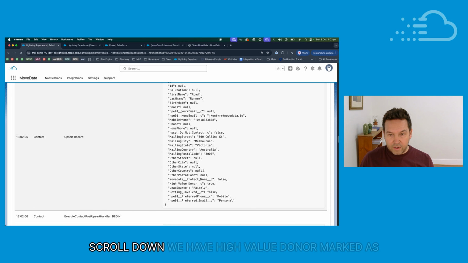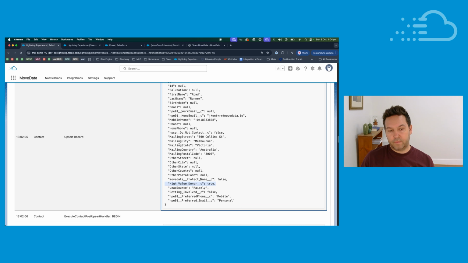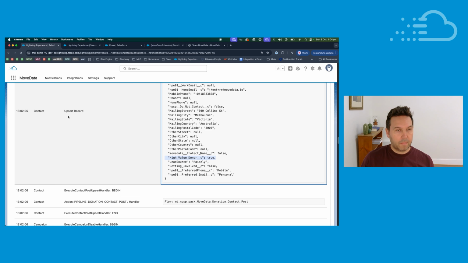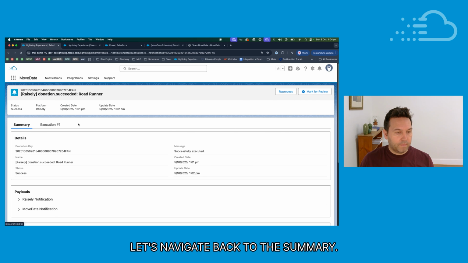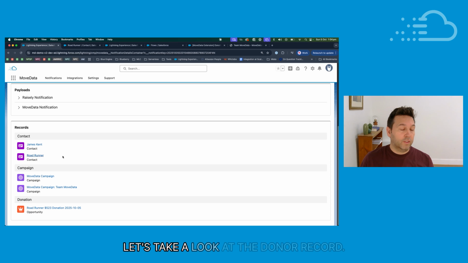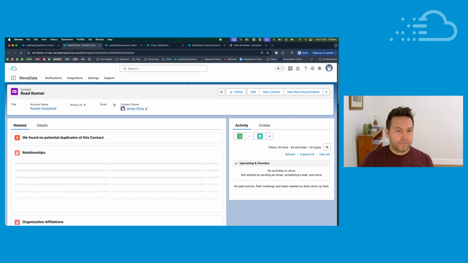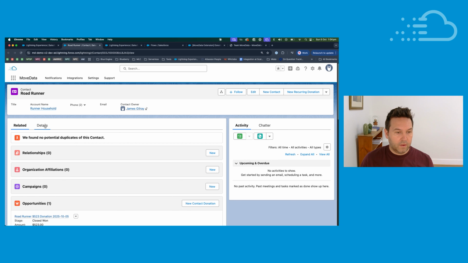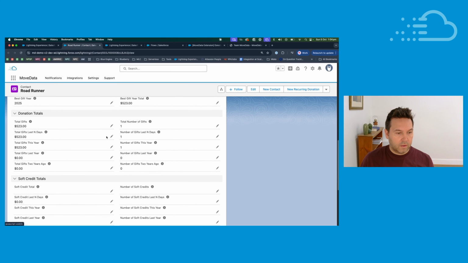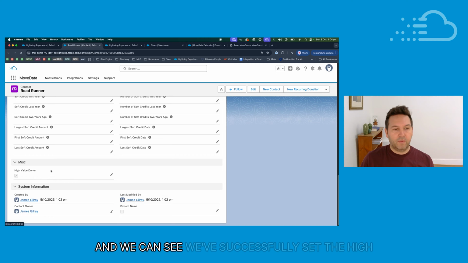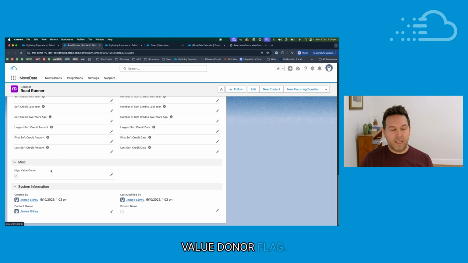As we scroll down, we have high value donor marked as true, which is exactly what we want at this point. Let's navigate back to the summary. Let's take a look at the donor record. And we can see we've successfully set the high value donor flag.